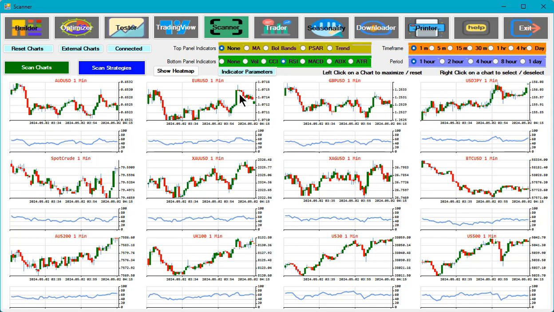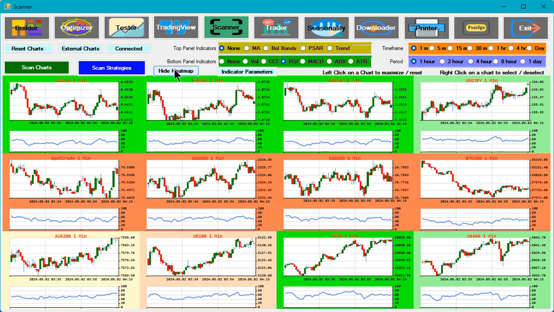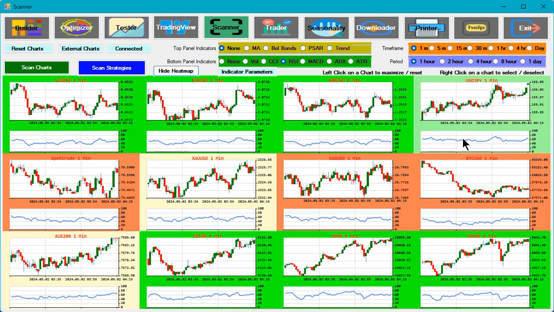One other feature that I need to mention is the Show Heat Map button. We select that, it will show the relative strength of the particular charts in relation to each other. Now we have RSI selected, it's showing the relative strength of the change in RSI from the last bar in relation to all the charts being displayed, and you can see that it is dynamic.